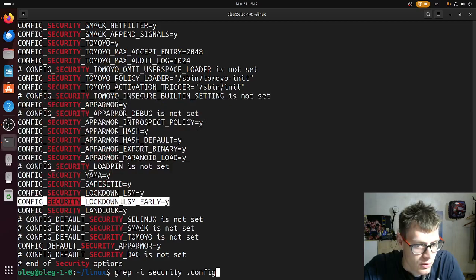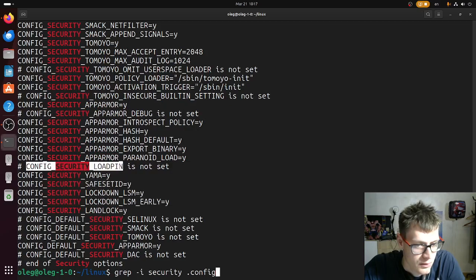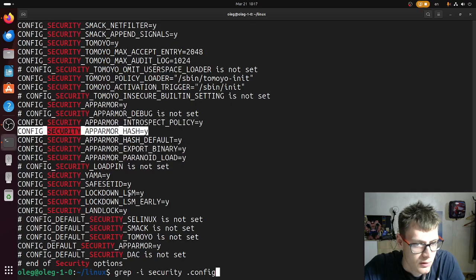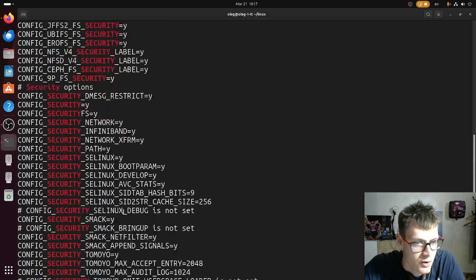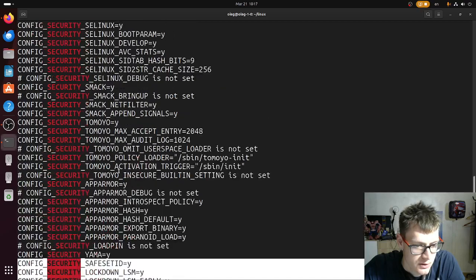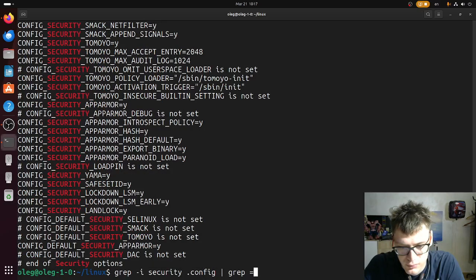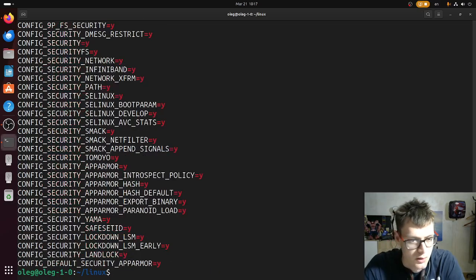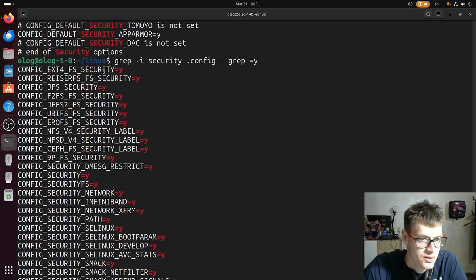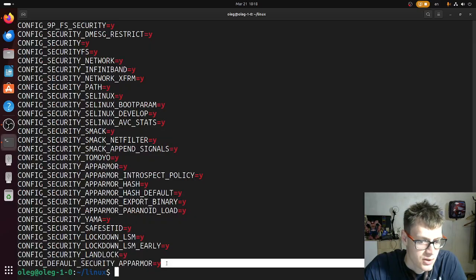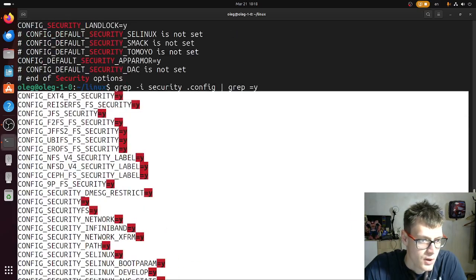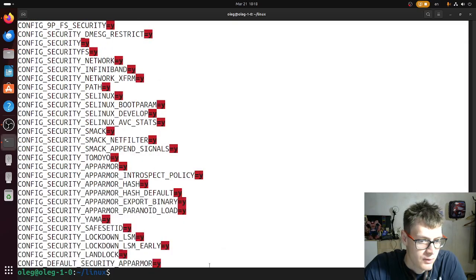Because my idea is to just disable this stuff, right? So what I mean by that is grep equals y. Just grab this stuff and actually disable it using no. Yeah, probably that's good.